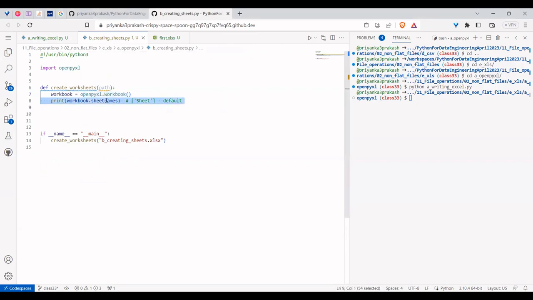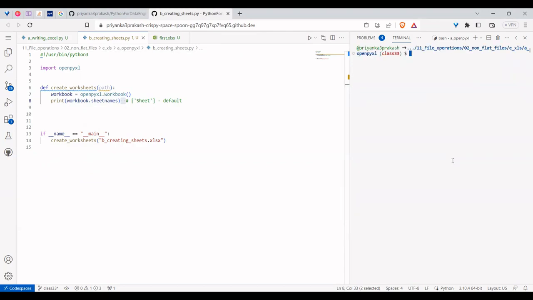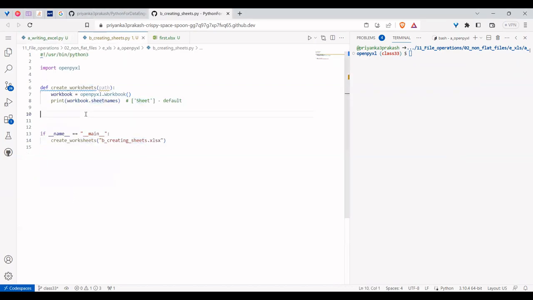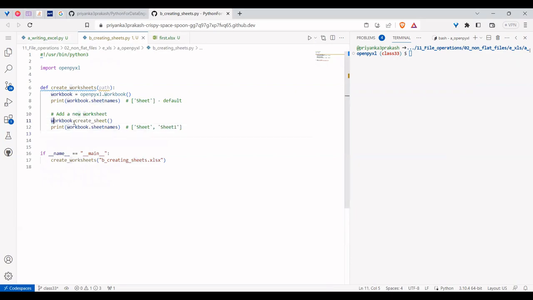In that, if you want to see the sheets, by default, how many sheets are there? By default, there will be only one sheet. In Excel they are creating 2, 3 now, some slight change, but by default there will be only one sheet. That sheet name it will give. Previously we selected the active sheet and added the values. But if you want to create your own sheet, you can do it with workbook.create sheet. Then the existing and the new one, two sheets will be there.